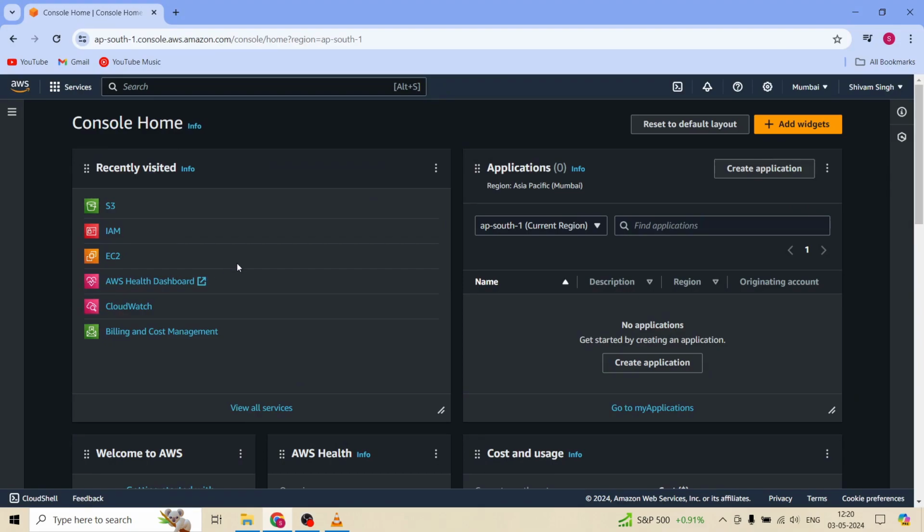So hi guys, in this video we will see how to access an S3 object and how we can make it public, and also we will see how we can make our S3 bucket partially public. So let's get started. We are right here on the AWS homepage, and we will click on S3.